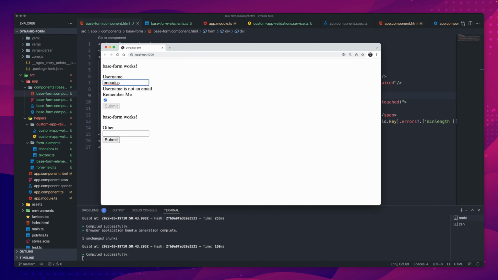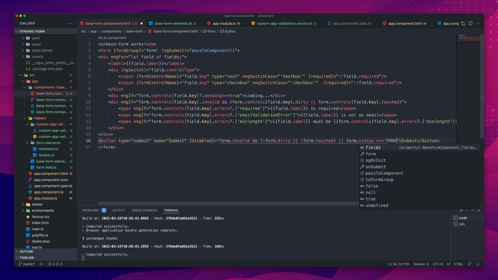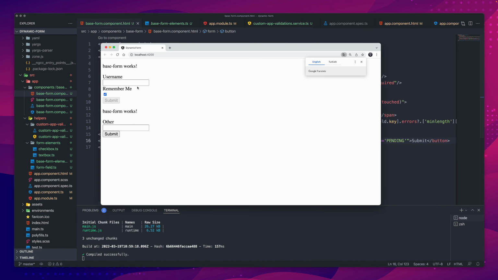Also, we don't want the submit button to be clicked by a user before the process has finished. We need to check that case in the submit button disabled attribute, and or form.status equals to pending string. Yeah, as you can see, that comes, let's turn on and turn off.